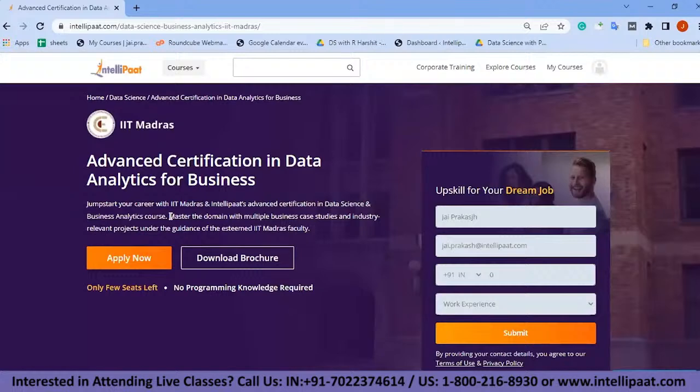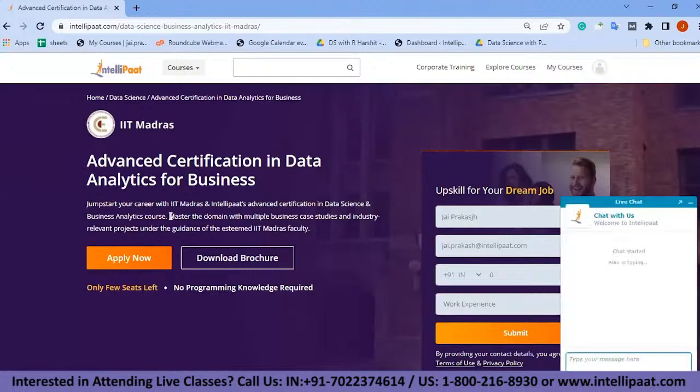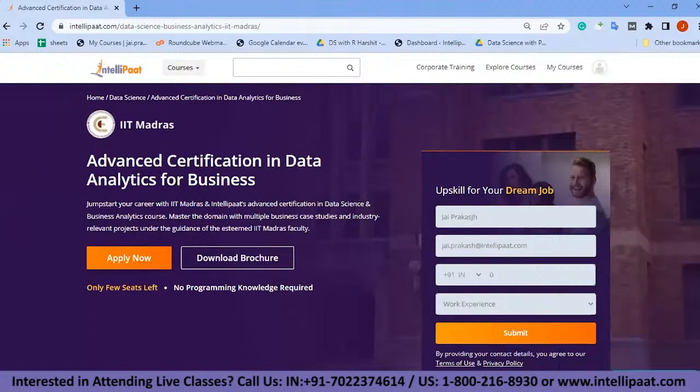The best part of this course is that it is designed in collaboration with the Center of Continuing Education, IIT Madras. Why IIT Madras? Because data analytics, as a technology or as a job role, does not have any governing body. So obviously you need a globally valid certificate in order to differentiate yourself from a lot of other institutes which are offering this course.